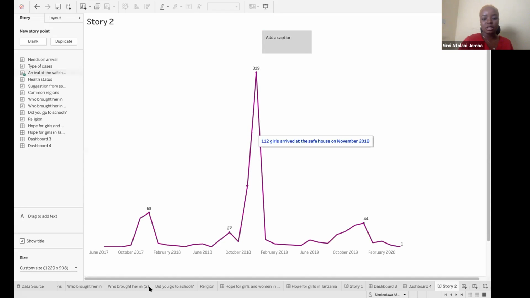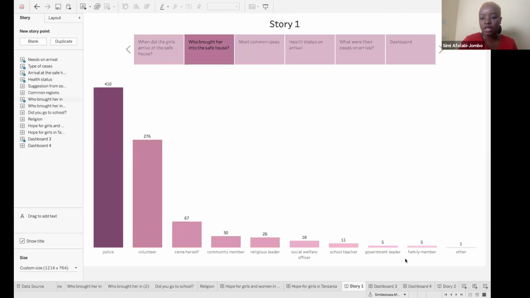All right. So I'm just going to start with arrival at the safe house. So I dragged it here. Basically, when did the girls arrive? Now you see that there is this box here that says add a caption. So once you double click on it, I can type in, when did the girls arrive at the safe house, right? And I put that there. Then if I want to add the next one, so what I did here, so when did they arrive? Who brought her into the safe house?